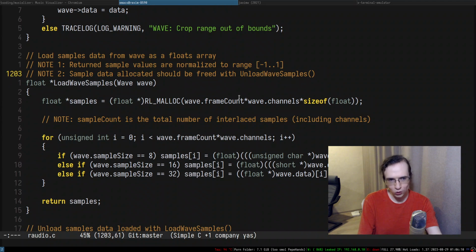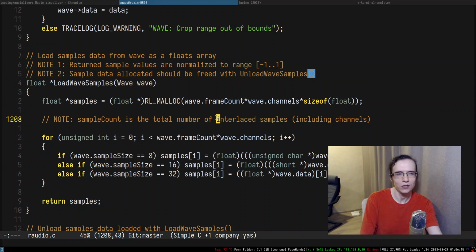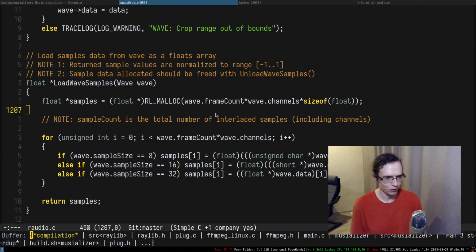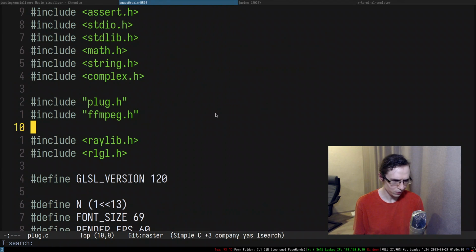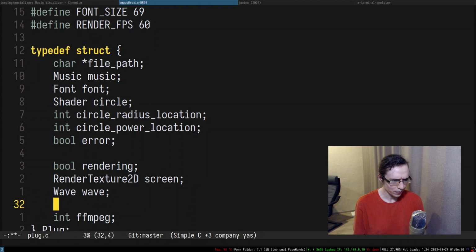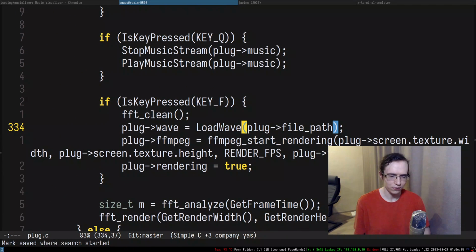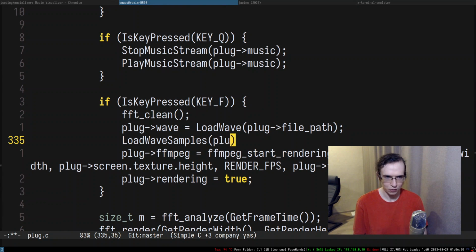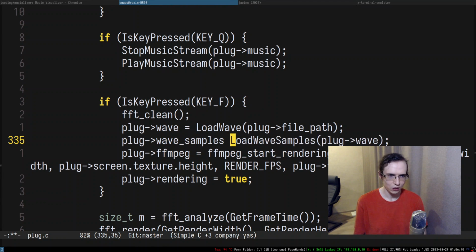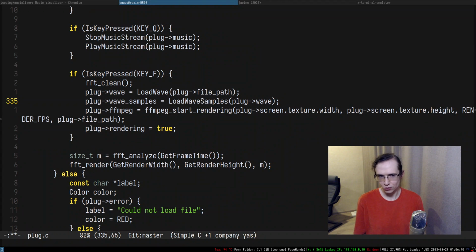It also allocates the memory, so it has to be freed with unload wave samples. This is very important, so we should not forget to do that at some point. All right, that's pretty cool. That's exactly what we need. So we can even have something like float wave samples. After we load the wave, we can do load wave samples. We provide the plug wave. We're going to keep track of this wave because we'll need to deallocate it later, and we're going to reassign it to wave samples. So we have the samples as floats.